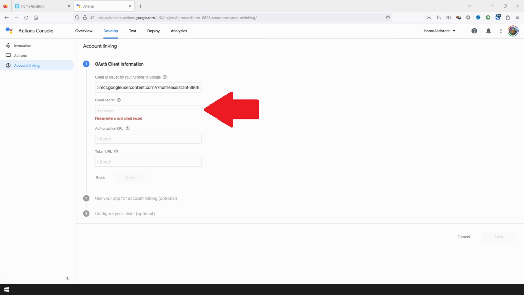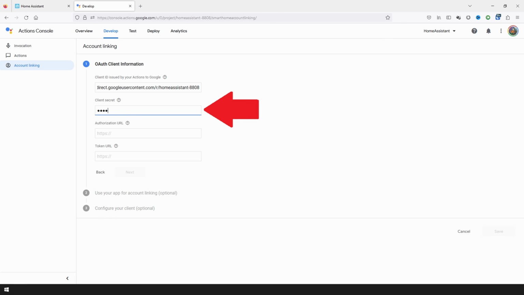Next, under Client Secret, enter in anything you want. This won't actually get used for what we are doing, so it doesn't matter. Just make sure to not enter in a password you actually use somewhere else.